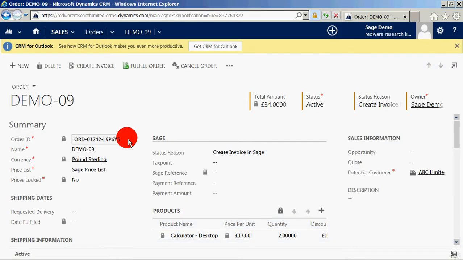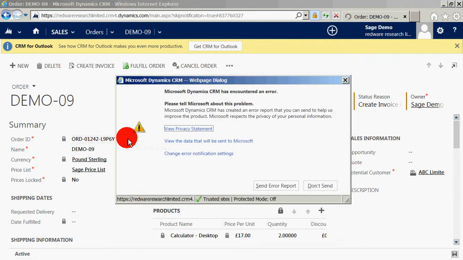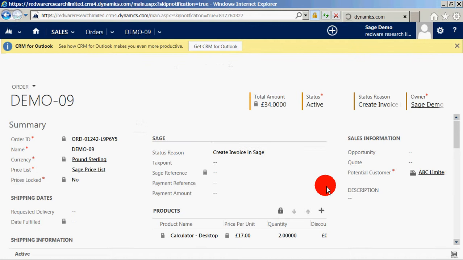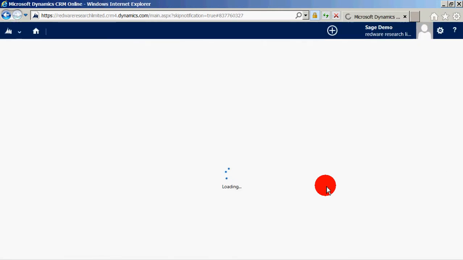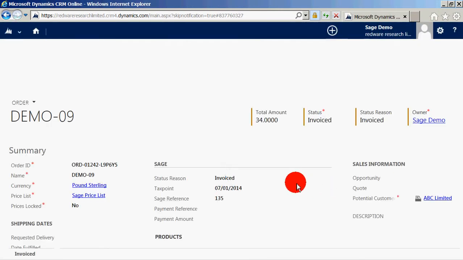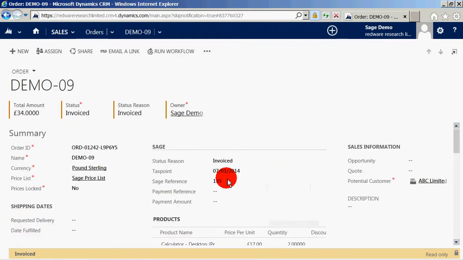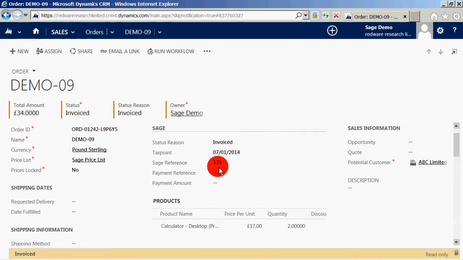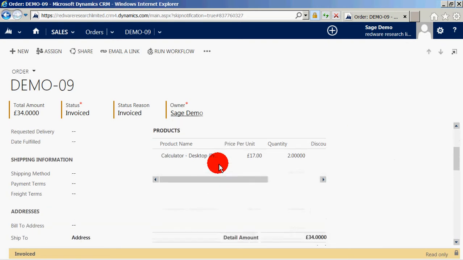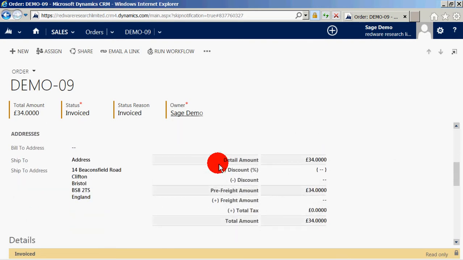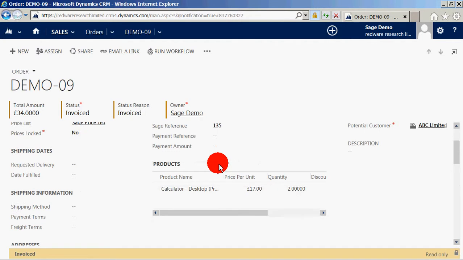So first of all, let's refresh this order. I'm just going to press F5 to refresh that order. And you see the status reason has changed to invoiced. That's good, because it means we can no longer edit this order. The tax point, which is a custom field, has changed to the date of the invoice, and the Sage reference there, 135, is a cross check for us. That's the only changes it will have done to the order.